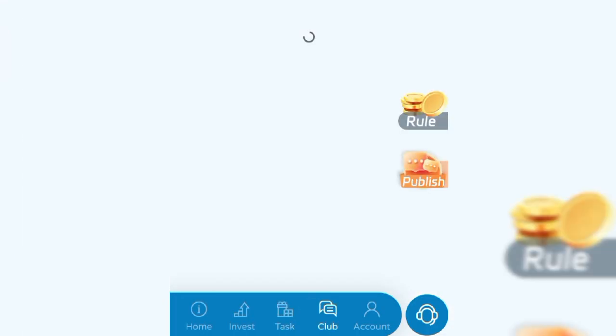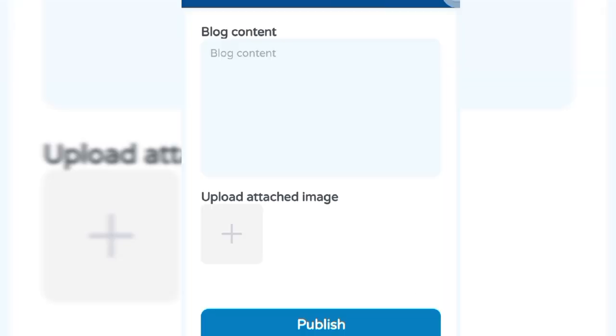So we have the club here too. Once you click on this club, you are going to see where to publish. So you are going to publish your credit alerts. You'll be posting your credit alerts here, and once they approve it, you'll be making money too for yourself because they're going to credit your wallet. It is quite simple. So this is my account, and I've already withdrawn money.